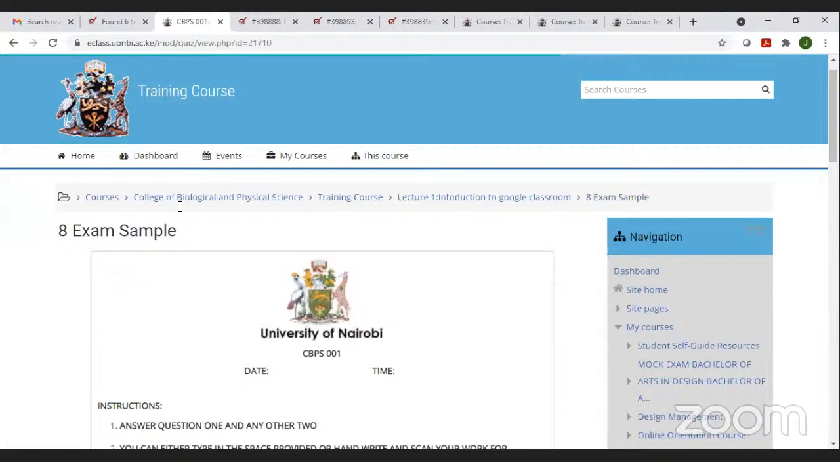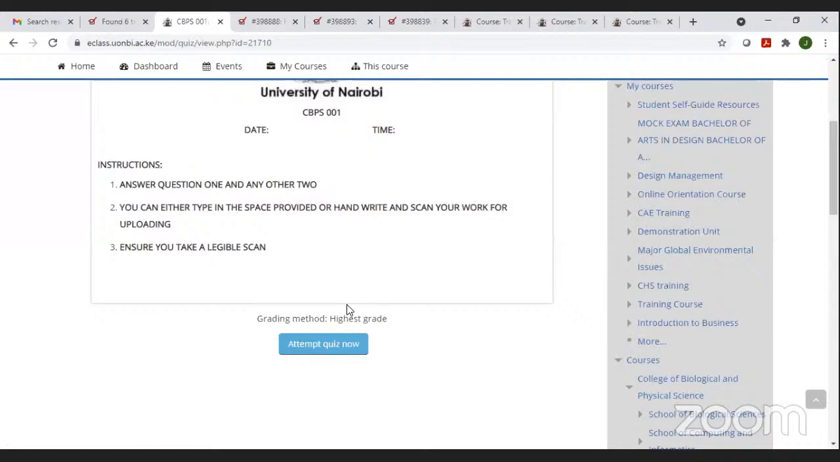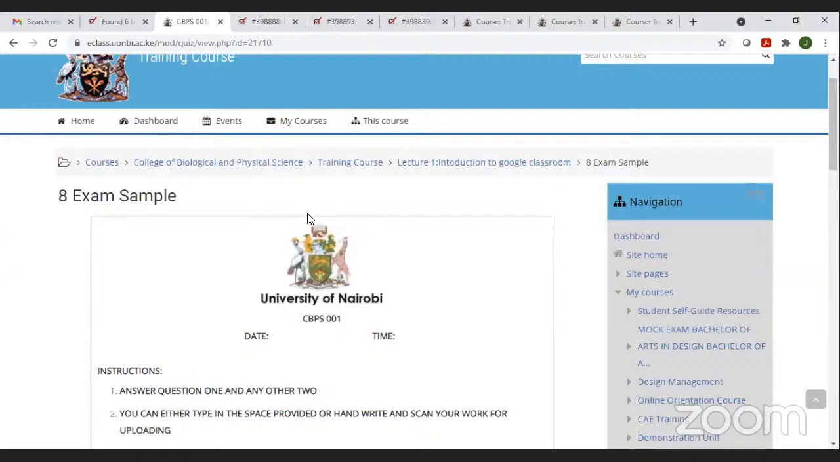So I have the attempt quiz now. I'm able to see the attempt quiz now. I've clicked for the exam. Allow me to show you for the exam first as I sort out the settings for the assignment.